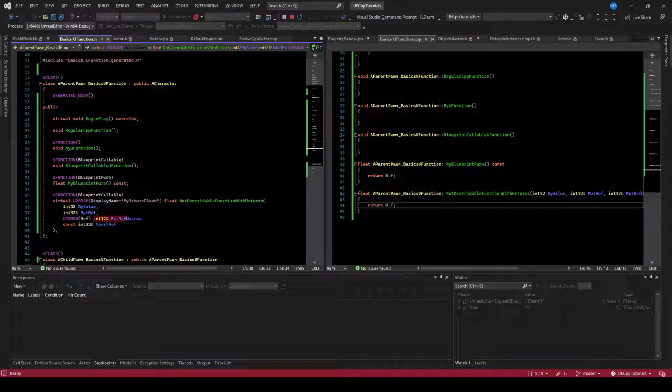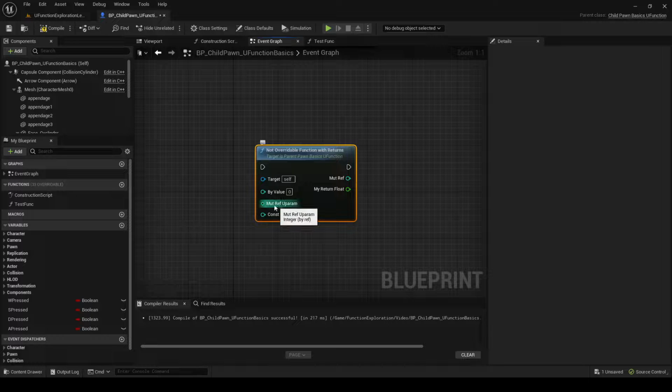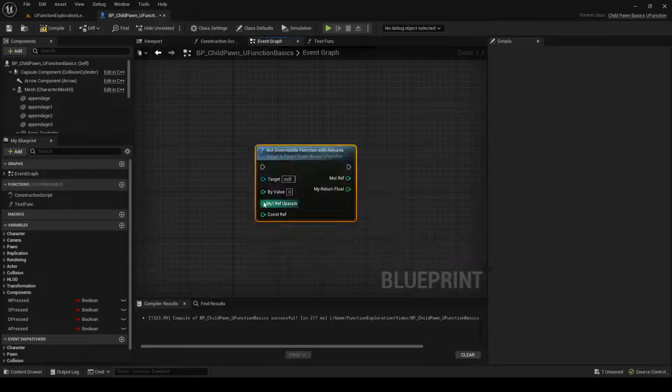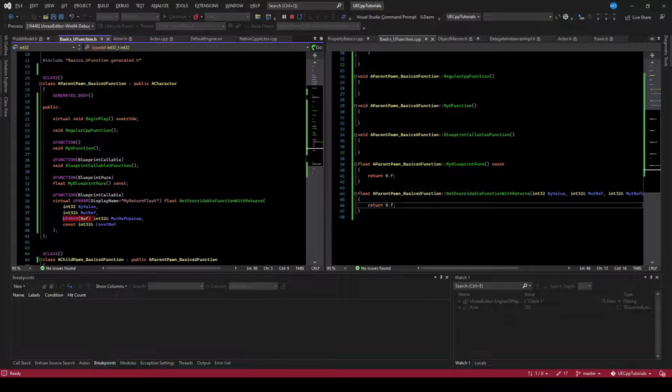But notice this was also a mutable reference, and in this case, because it is prefixed with the UPARAM ref, it makes it an input parameter to this node instead of an output parameter. Notice that the const ref is also an input parameter. So the only difference between the const ref and the mute ref is the presence of the const keyword, which is enough for Unreal's editor to determine this to be an input parameter instead of being an output parameter.